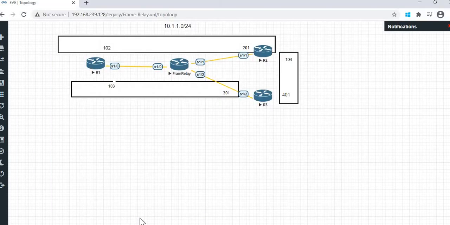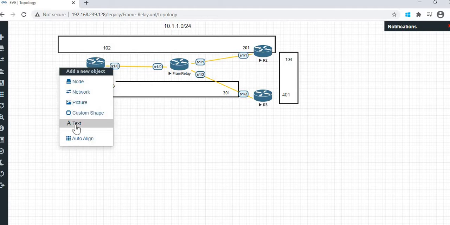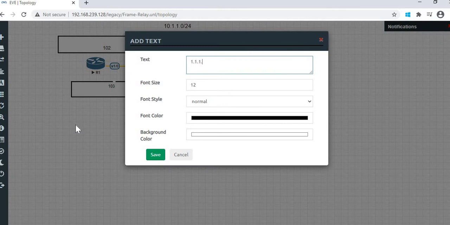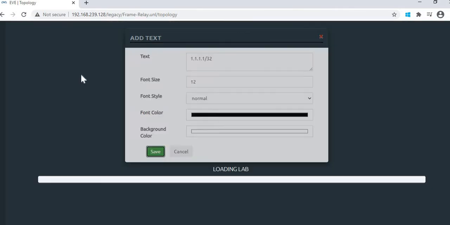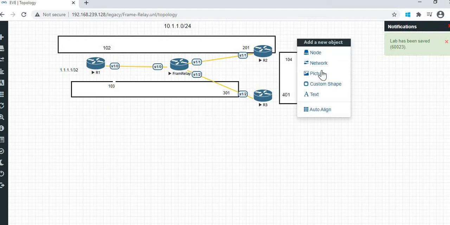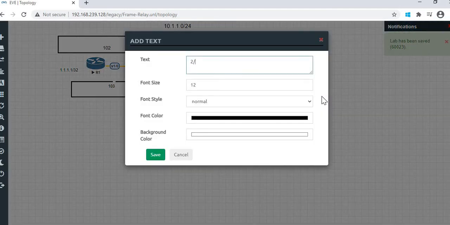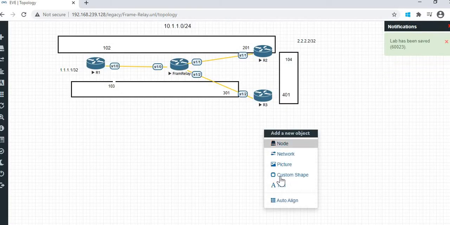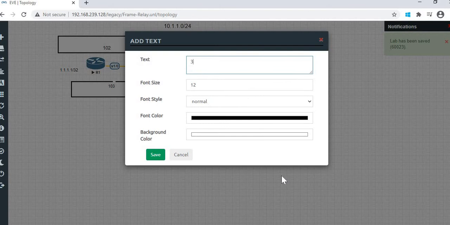So let's try to do one thing here. Just create loopbacks. Here 1.1.1.1, think of this as a LAN subnet, so 1.1.1.1/32 here. And here it will be 2.2.2.2/32, and here it will be 3.3.3.3/32.